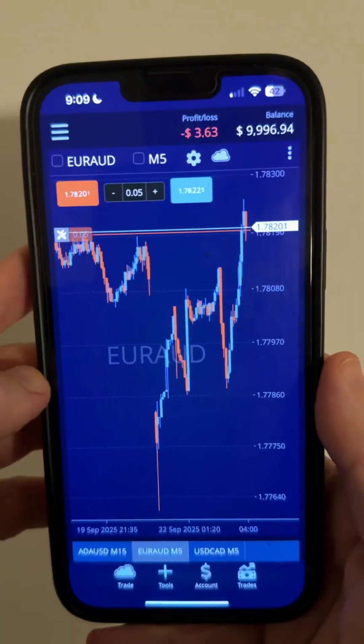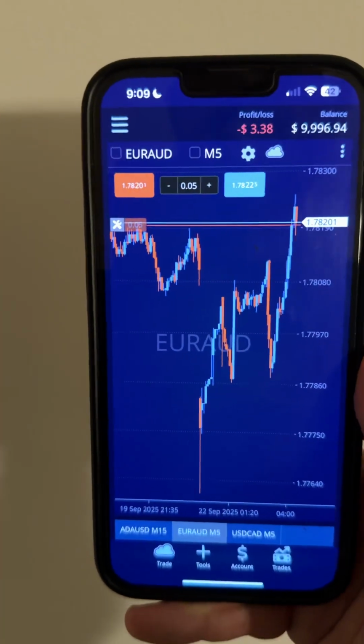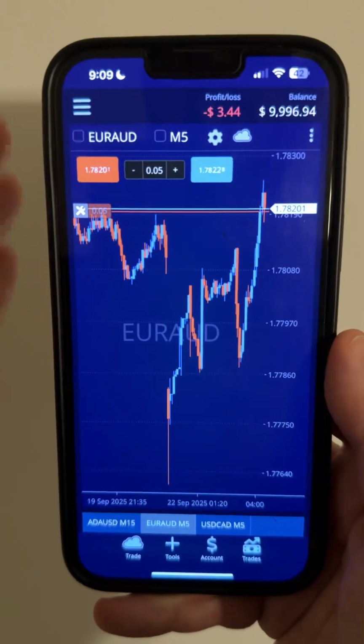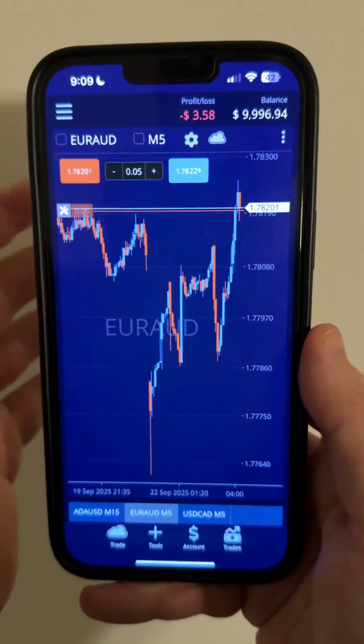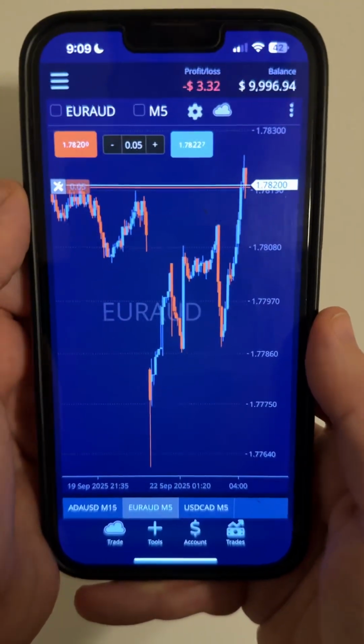So that's pretty much the app, guys. That's the basics of it. And play around, practice, get used to it. Get ready this week. If you're brand new, use this week to copy and paste the educator's trades on your demo. You're going to have to mess up a couple times, and that's why we use the demo first.